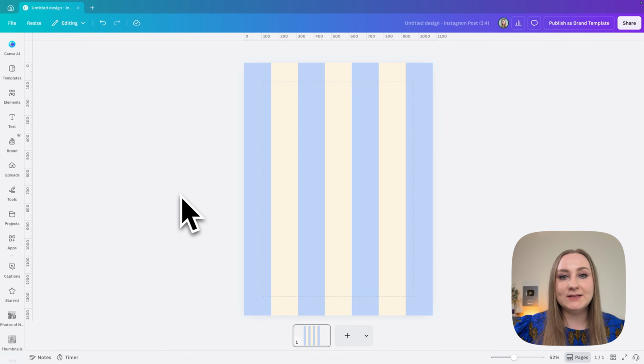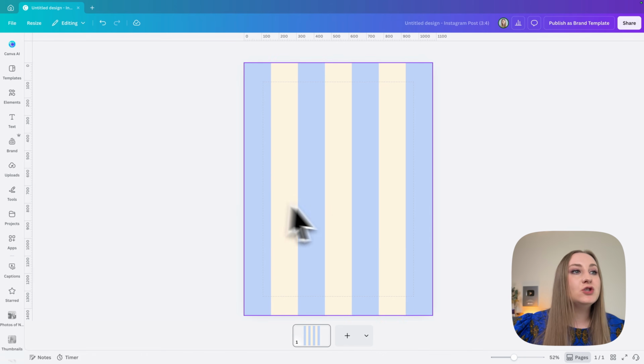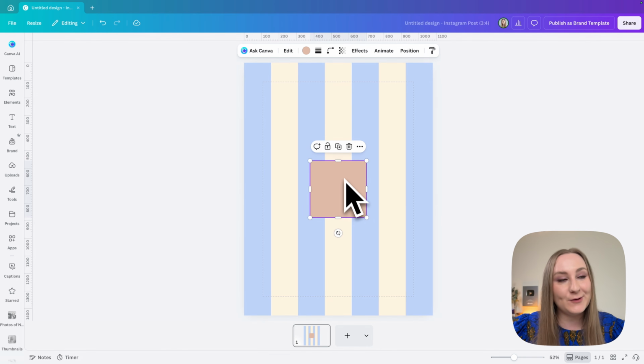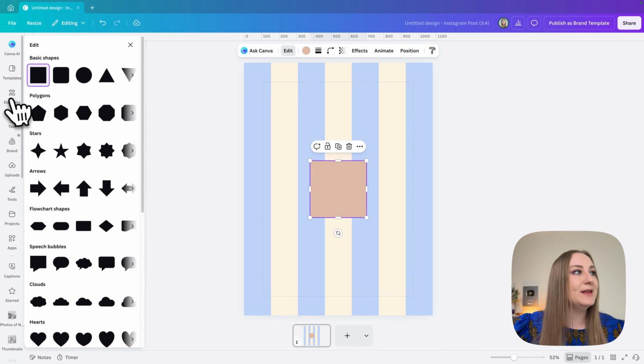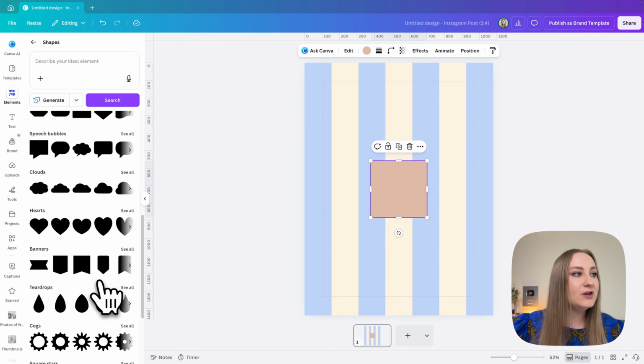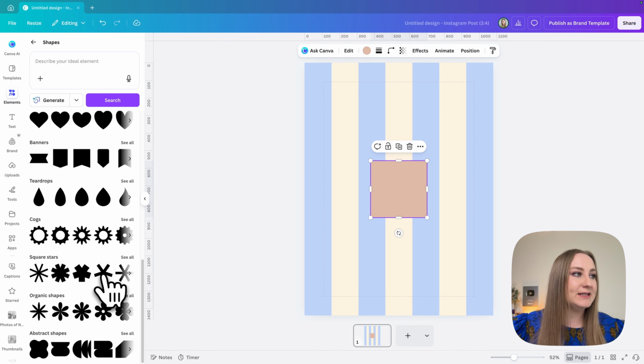Next, what I want to do is to add a little rectangle in here. So all I have to do is to click R, and that's going to give me a rectangle very easily. However, you can of course jump into elements and then shapes, and you're going to see a wide variety of different shapes that could work for your particular design. And there are different ones in here that work very beautifully.